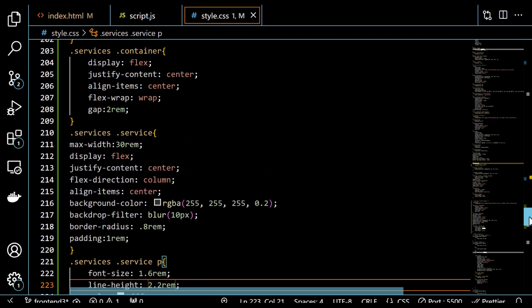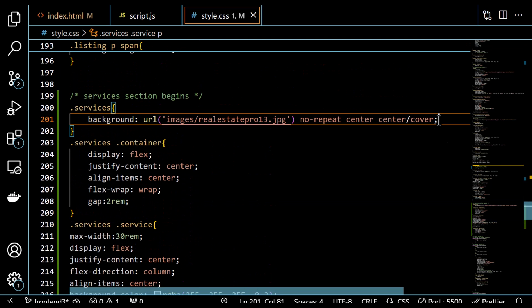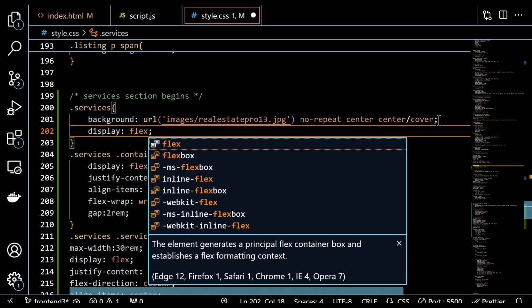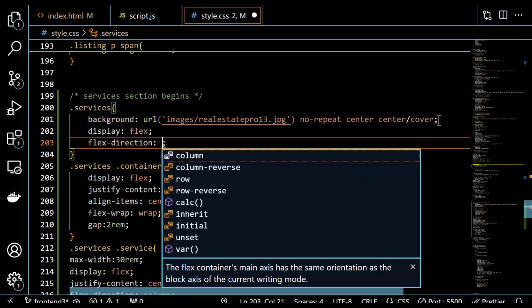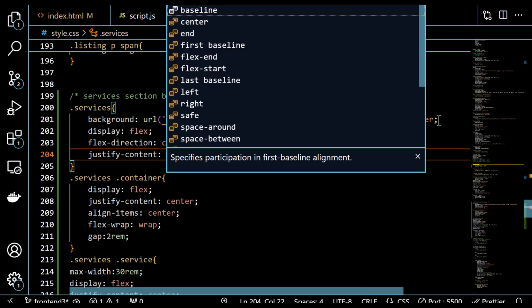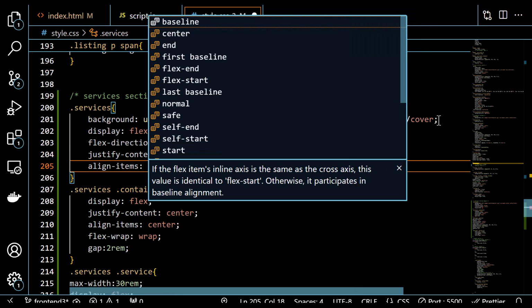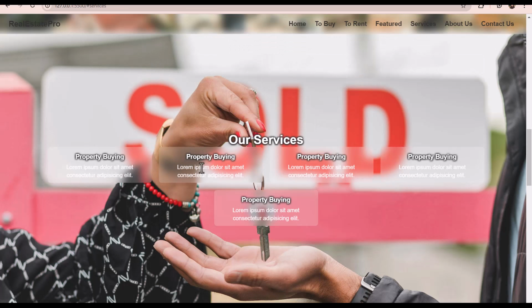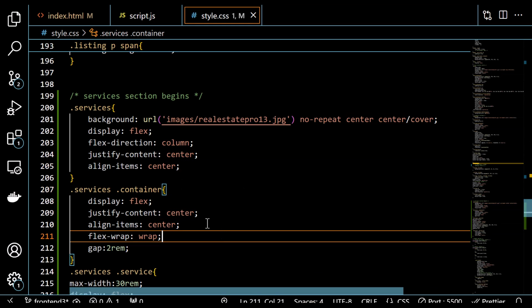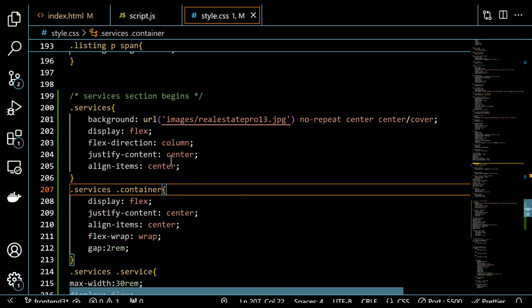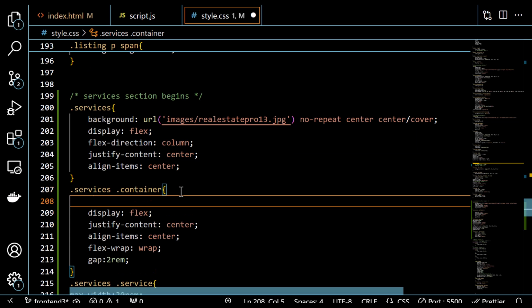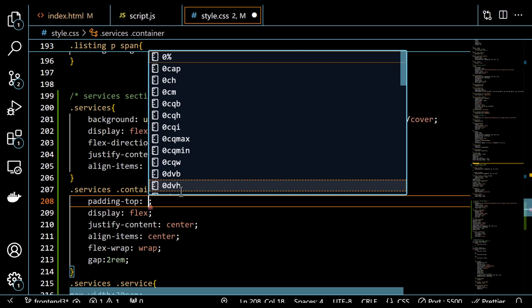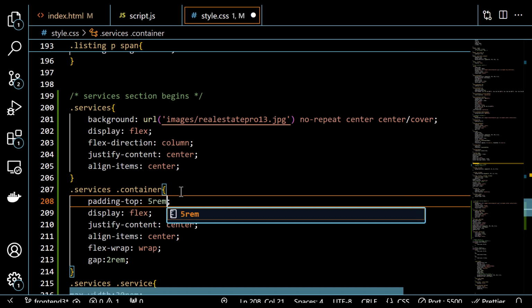So let's go back to the services over here. Display flex. Flex direction is going to be column. Justify content center and align item center as well. Okay, so this is it. Now we have to bring some space between our H2 and these contents. So for that, what we are going to do is that to this container, because H2 is outside the container. So to this container, we are assigning heading top, and let's make it 5 rem.